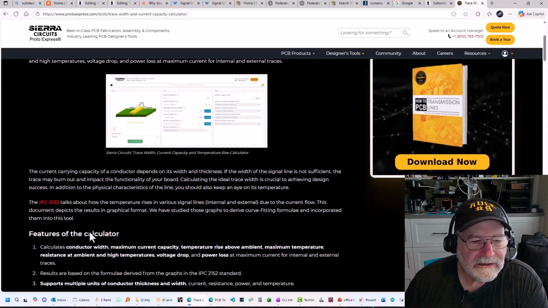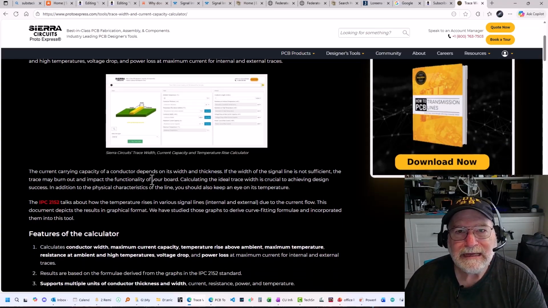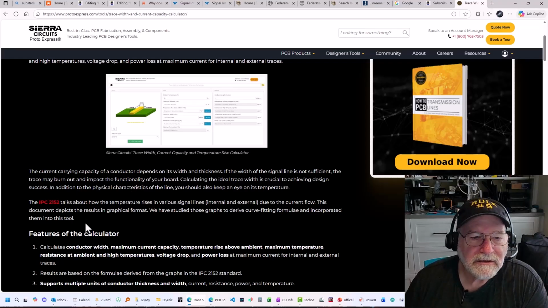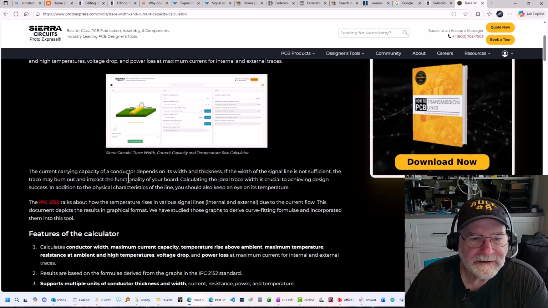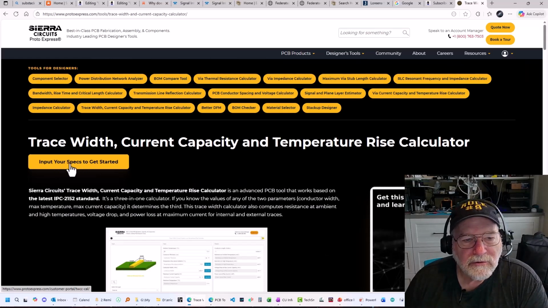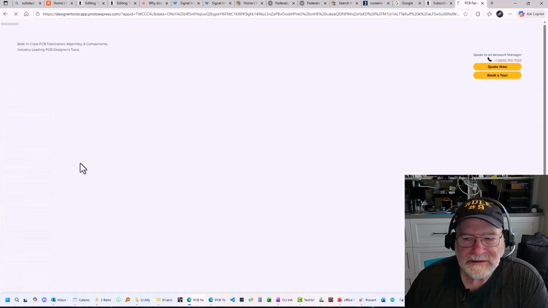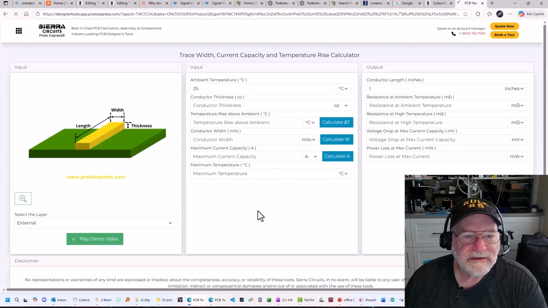You can read some of the details here. It's important to note that the calculations that are done under the hood are based on the IPC 2152 spec. This is a commonly used spec to help us analyze and estimate the maximum current in a trace. With that, we're going to click on the banner over here that will take us to the tool itself. And here is that tool.